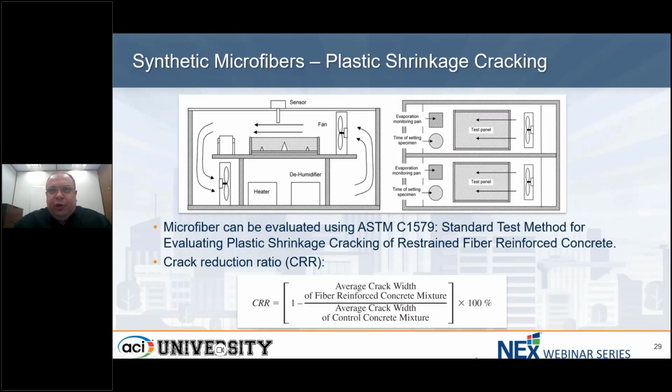Now, to know how effective fibers would be for a concrete mix as far as controlling cracks due to plastic shrinkage, there is a standard test, ASTM C1579. Now, as you can see in the image, the test attempts to replicate the causes of evaporation that I just talked about earlier.